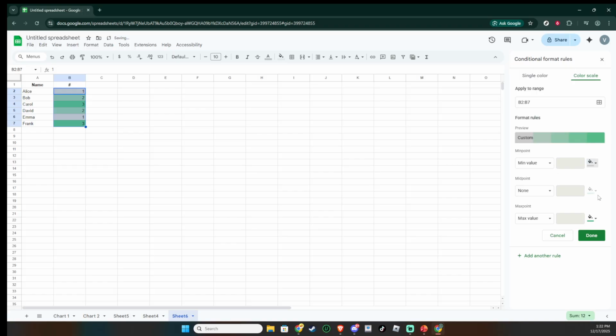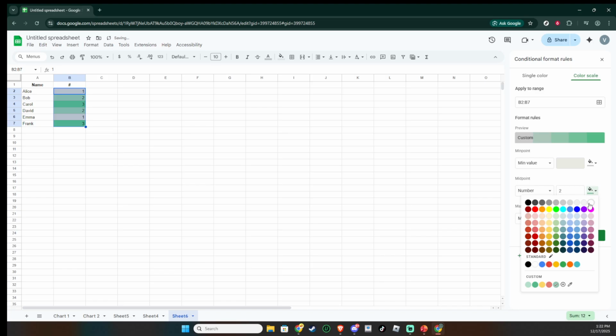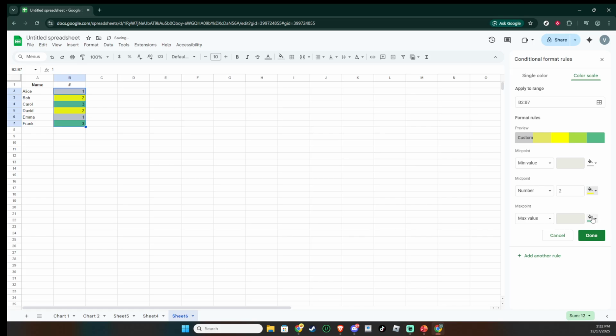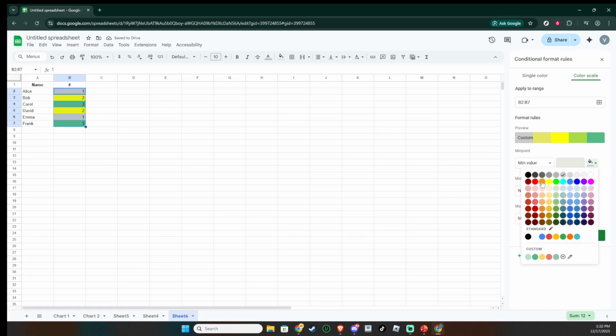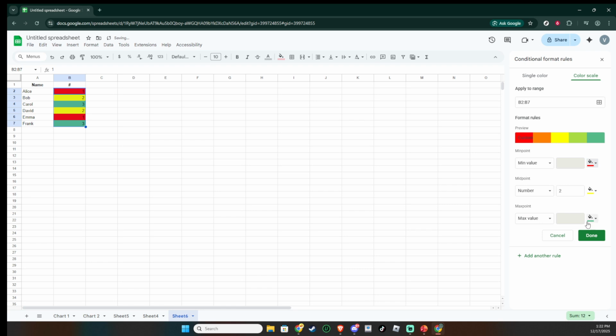If your data needs more control, adjust the value type for the min, mid, and max points. Choose number when you want to lock the scale to specific values, like a minimum of 0 or a maximum of 100. Choose percent to define points relative to the span of your selected range, such as setting the midpoint at 50% of the way between your lowest and highest values. Choose percentile to base the scale on the distribution of your data. For example, a midpoint at the 50th percentile reflects the median rank rather than the raw distance between min and max. This is helpful when your data is skewed or has outliers.